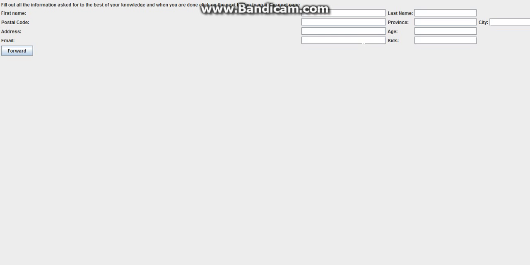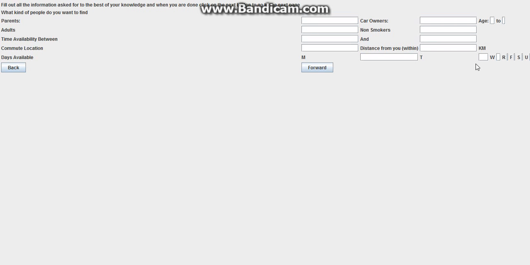And this is just the first page. This is the create account page. I'll show you in a second the next page, which is the search criteria page. This is the search criteria page.